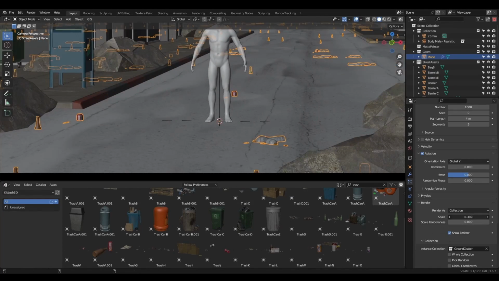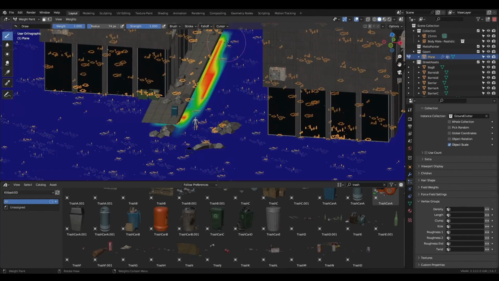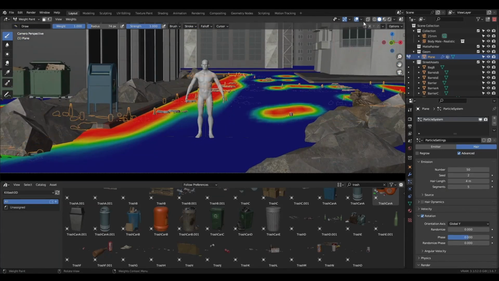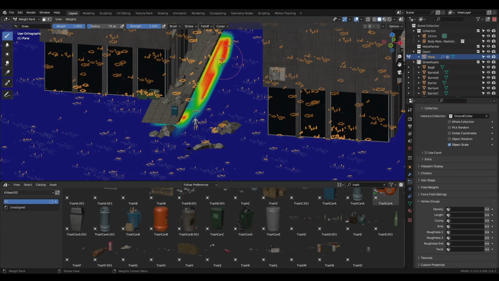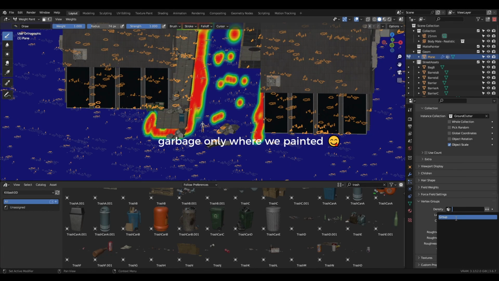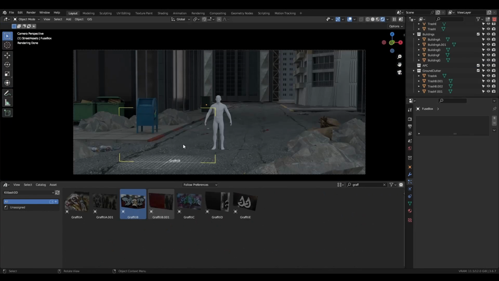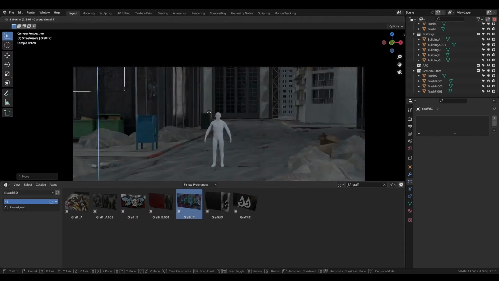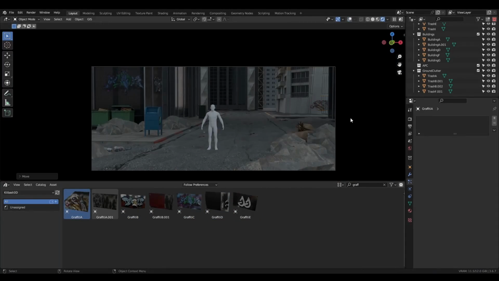Here I'm using a hair particle system to scatter some garbage around. If this was for client work, I would definitely spend more time on this step. I'm using the weight paint tool and connecting the density parameter of the particle system to the weight paint group. These graffiti decals help add some extra detail and realism to the scene.